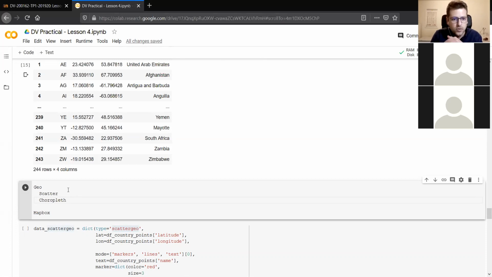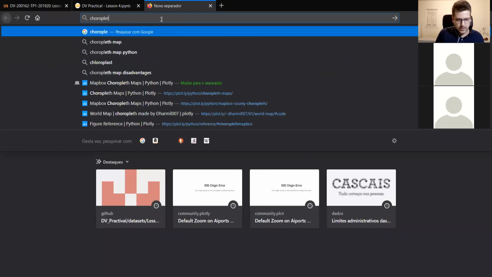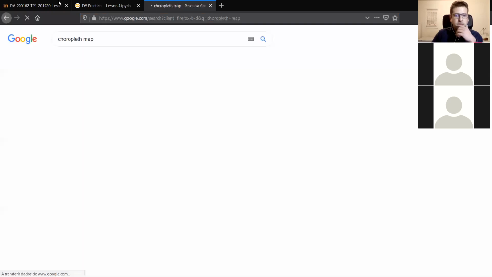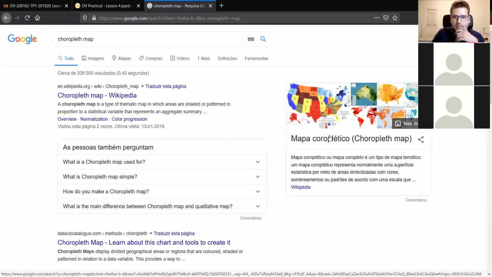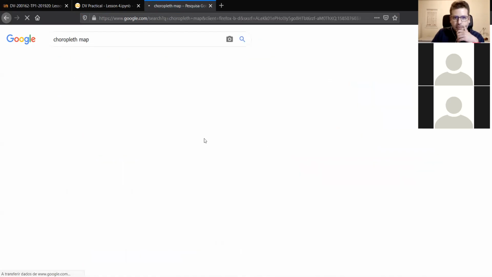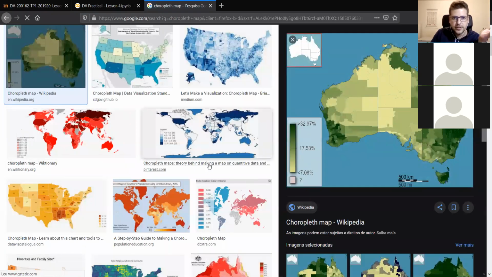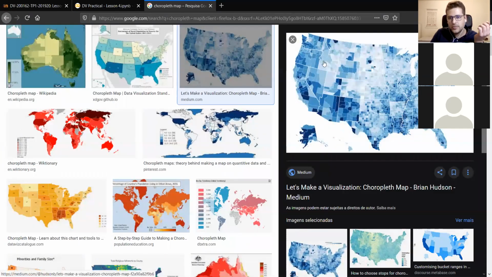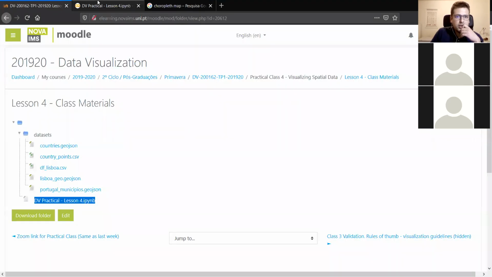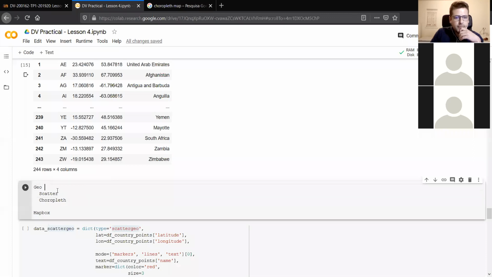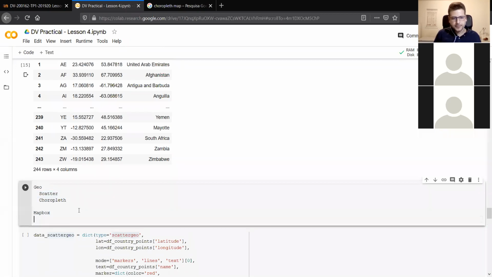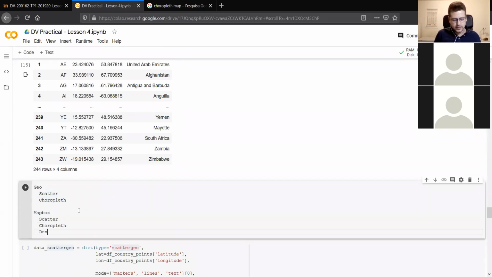For those of you that don't know, a Choropleth is a density map. So for example, if you just type Choropleth in Google, you'll see maps that show values in terms of density in certain areas, right? So this is a very common example in terms of map information encode. And in Mapbox, we also have scatter and Choropleth, and we also have density.